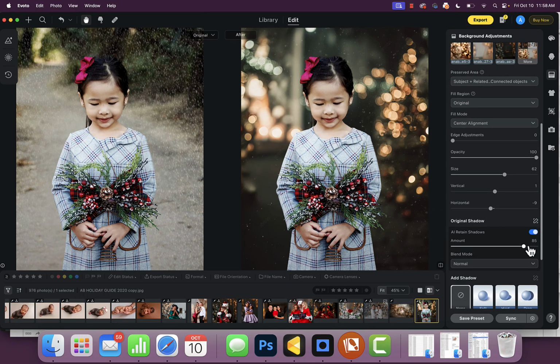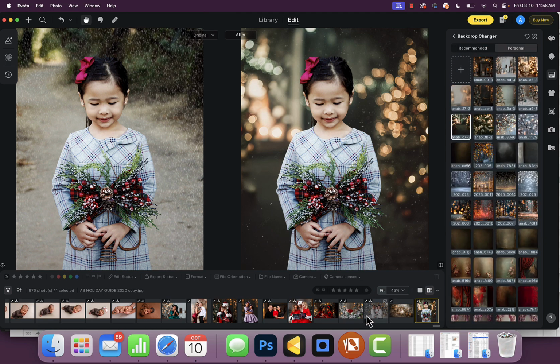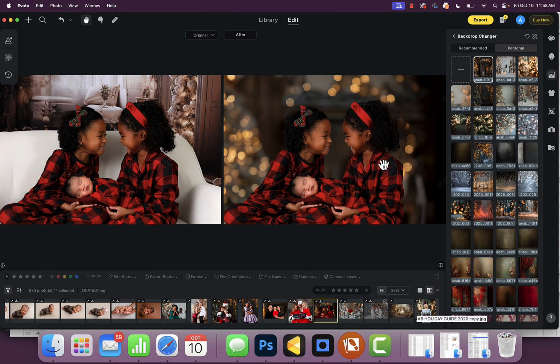So very simple. Of course, you can make all of your adjustments and blending modes and opacity and everything here as you wish. So it's just 10 simple images that can transform some of your existing images. There's the before, there's the after, there's the before, there's the after.